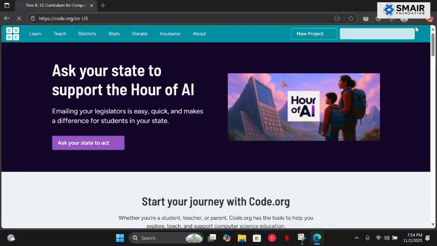That is code.org. Once you're there, you go to the sign in button and click it. It's at the top left corner. You click on sign in. Once you click on sign in, you wait for the page to load up.